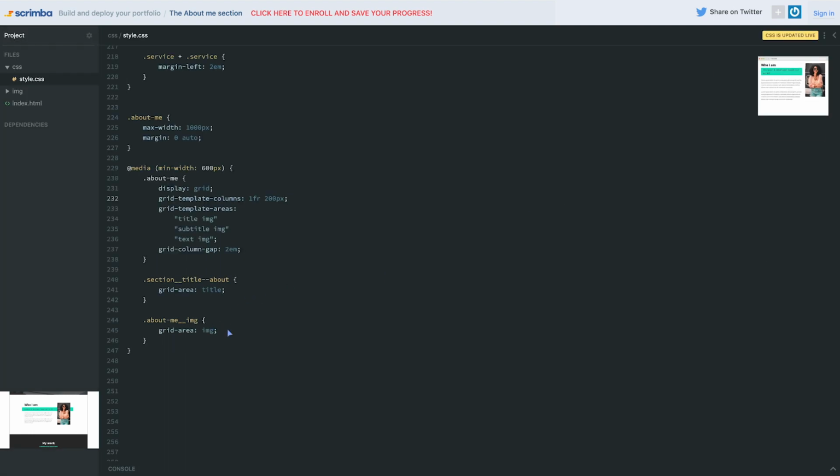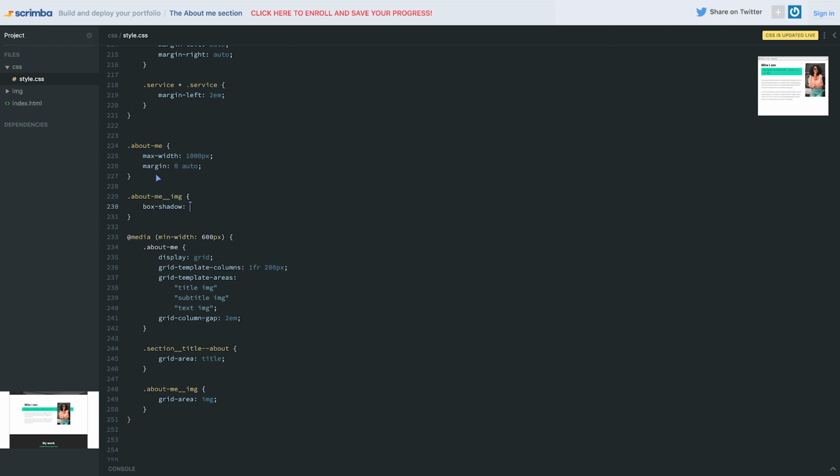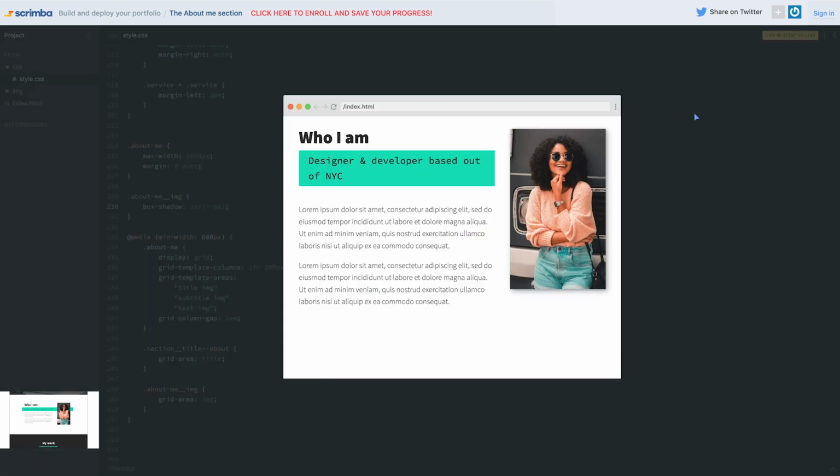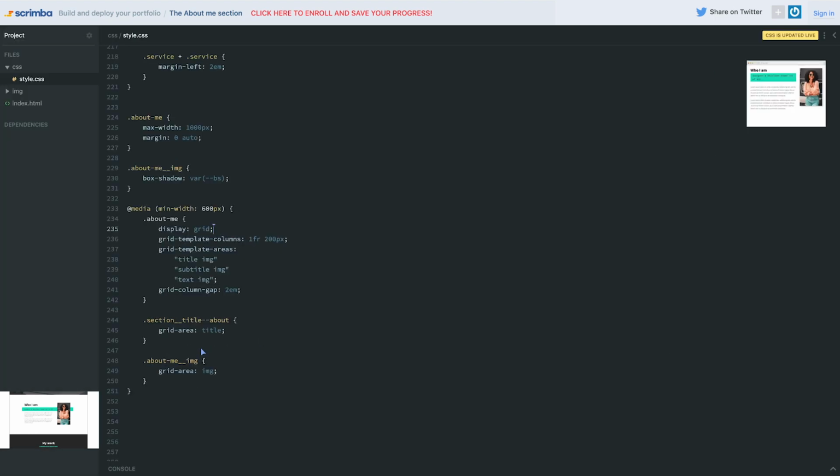So that looks good. On my image, I'm also going to add, we can come actually up to here, about me image. We can add our box shadow var. This is where it becomes nice. The first time you set up a custom property, it can seem like a waste of time, but as soon as you reuse it, it is super handy. So there we go.